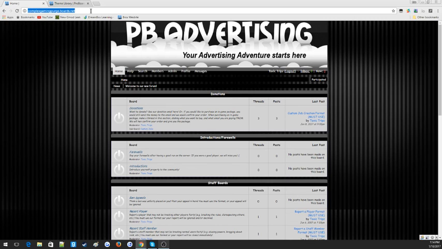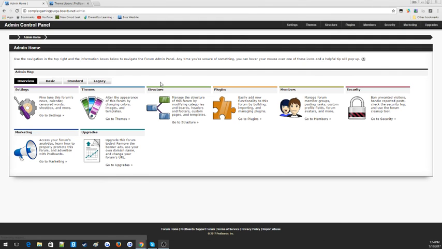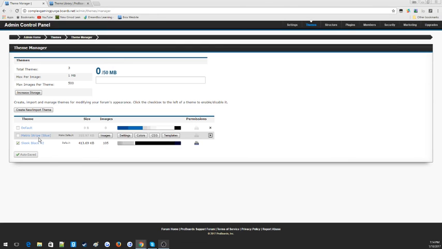Now, if you ever want to change it back, go back to admin, click on themes, go to themes, click on theme manager, and then change it back. Or you can do the same steps as we did in this episode and install another theme if you wish to.